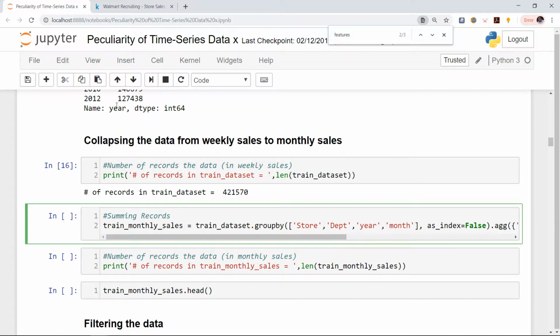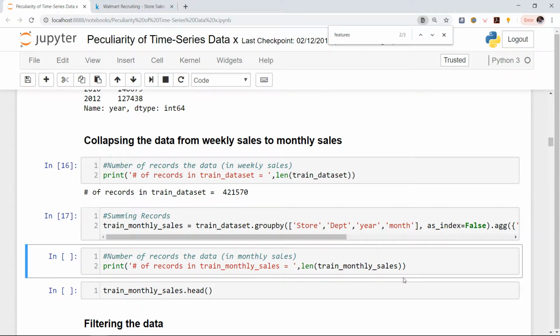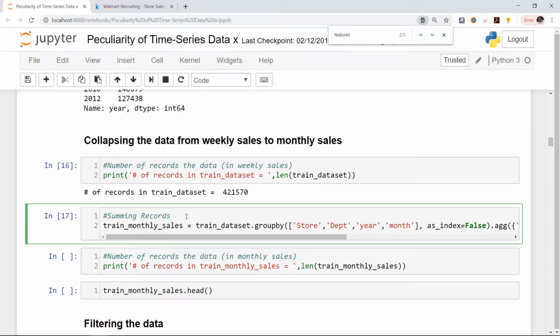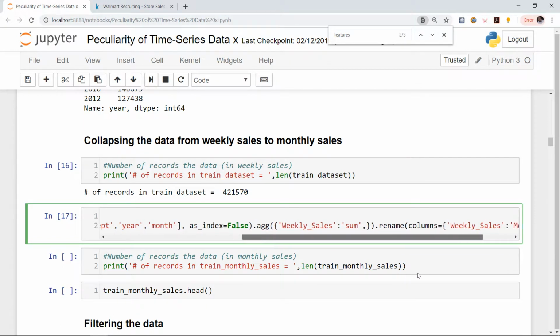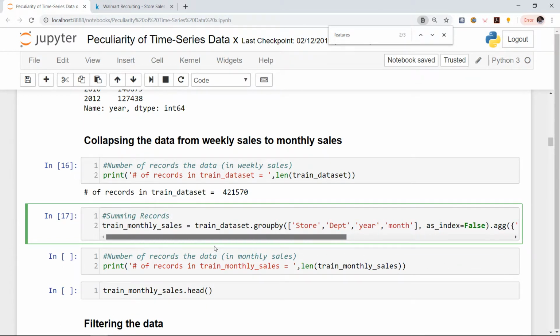Okay, all right, so now train monthly sales. What I'm basically doing here is to collapse the data to progress from weekly sales to monthly sales. And to be able to achieve this, I need to group by store, department, year and month, and I need to aggregate the data. So this is quite a long code. You can scroll to the left to see how it works.